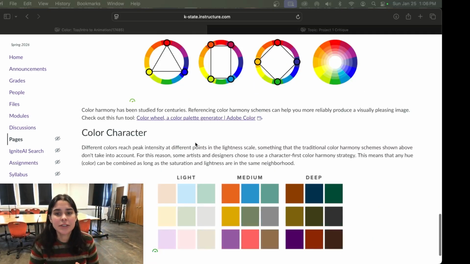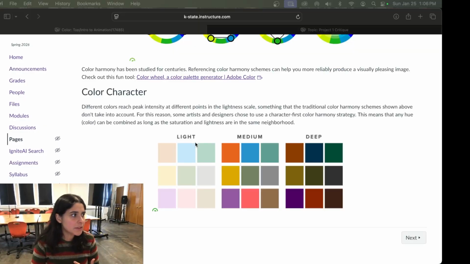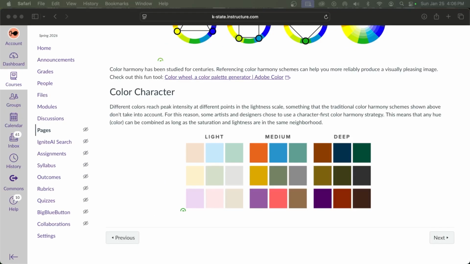So what is actually good to think about, in my opinion, is color character. Color character is more about the vibe of the colors you're picking. So all of these colors together are light, all of these are medium, deep. You could pick bold colors, you could pick cottage core colors, you could pick goth colors. So it's much more artist driven, it's much more what you feel when you look at these colors together.